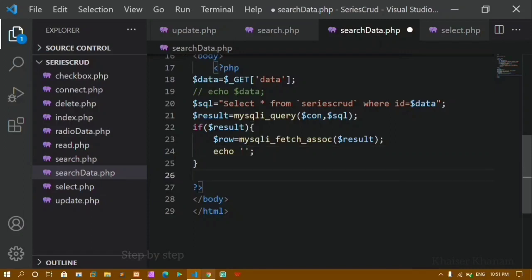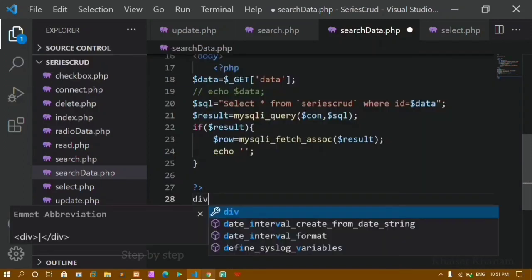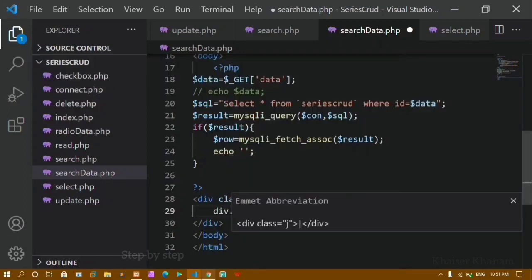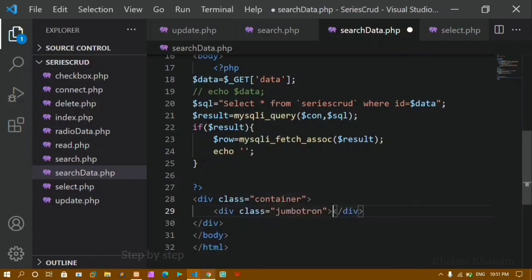Okay, here I'll be writing the code, and later on I'll just copy this one. I'll just create one div. I'll give the class name as container, and inside this container I'll create one more div and I'll be using Jumbotron. Okay, these are Bootstrap classes, you don't have to worry. You can directly copy the Bootstrap Jumbotron and paste that one here.